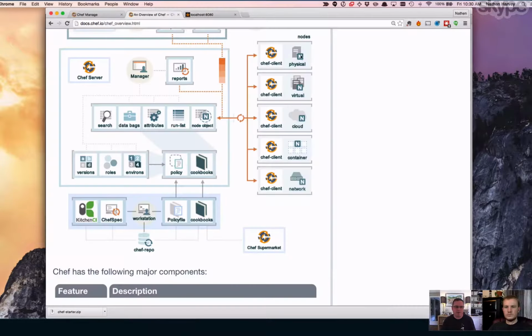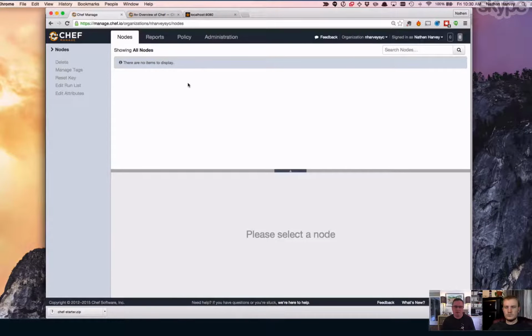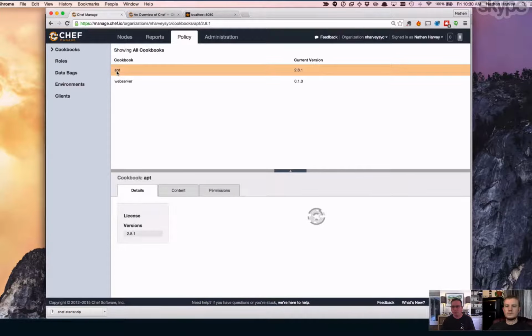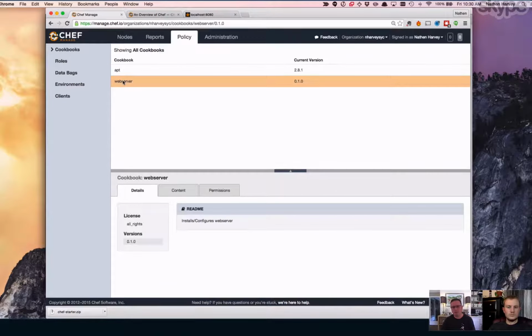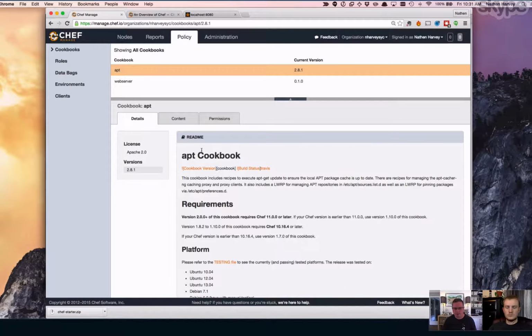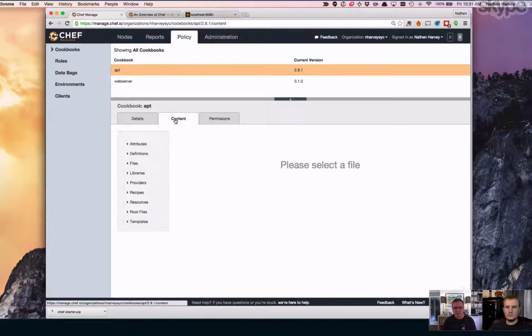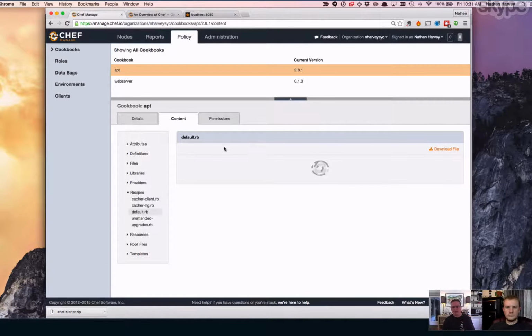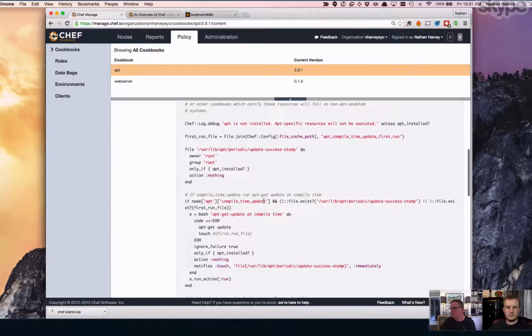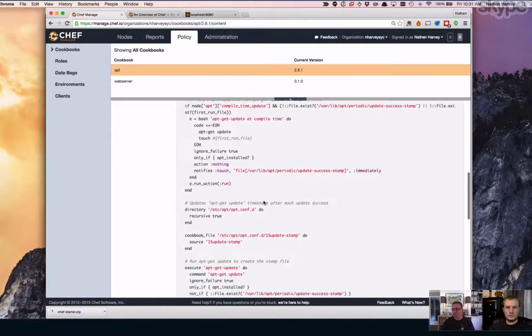Similarly, if I come over here to the hosted Chef user interface, if I look at policy, I'll see that there are two cookbooks. Here's the apt cookbook, and here's the web server cookbook that we just created. And in fact, right here within the web UI, I can actually browse the contents of each one of my cookbooks. So here's the README for the apt cookbook. If you look at the content, you can see, as an example, that there's a default recipe, and we can open that up and see just what does the default recipe do here. So I can browse all of this code right within the Chef server user interface.